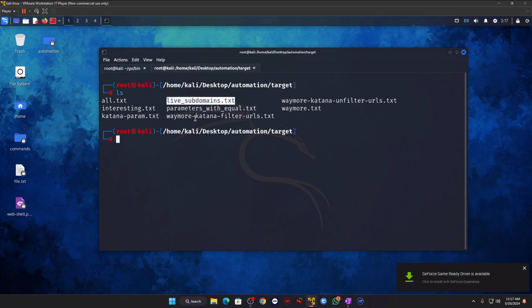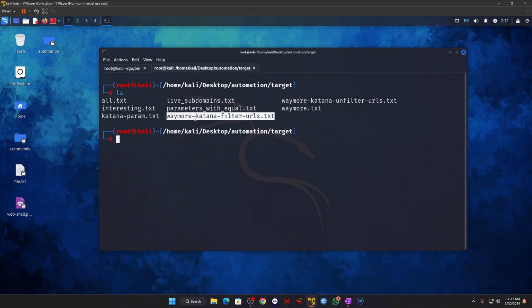I have Waymore and Katana filter URLs that are active, the combination of those parameters that we grab with the help of the Waymore and Katana web crawler. They contain parameters, and we have so many other things like parameters with equal to signs that can pass a query to the server.